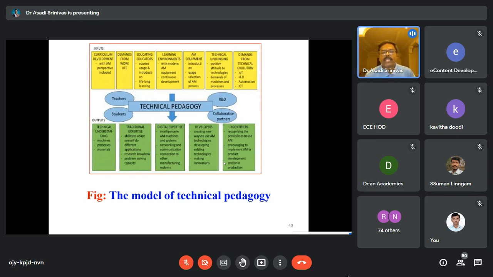And we are getting the output like developers, creating new ways to use various modern technologies, developing existing technologies, making innovations, and identifiers, recognizing the possibilities to use various modern technological pedagogy, encouraging to implement in product development and production to increase the production. We are using these days in technical pedagogy, especially in industry orientation.